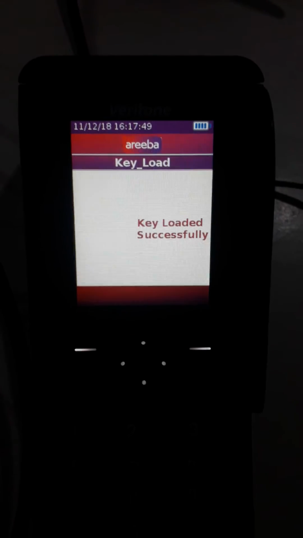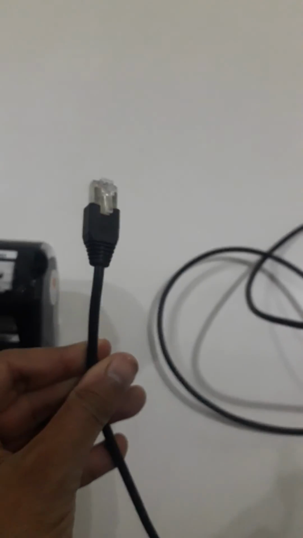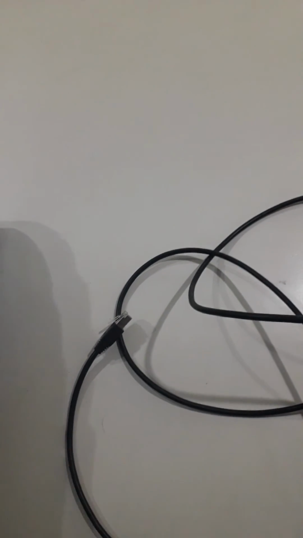As you can see, key loaded successfully, and in this way we can load another terminal. In this way we can use this serial cable provided by Verifone, and we can use another terminal for key loading.